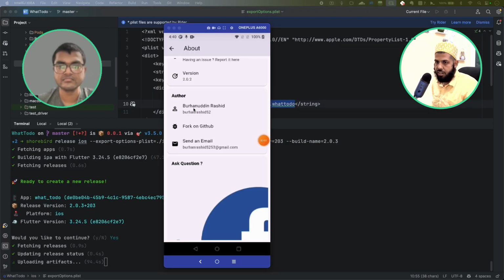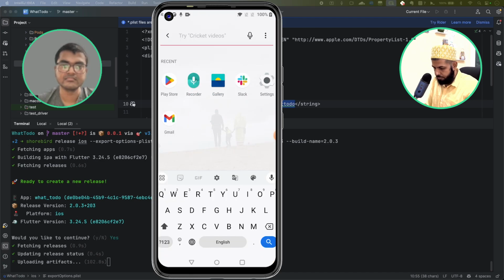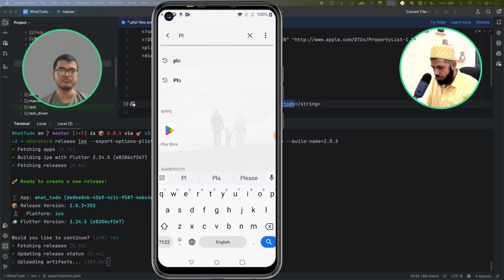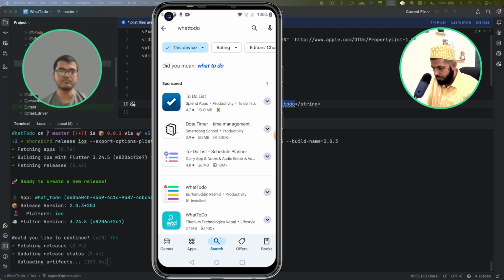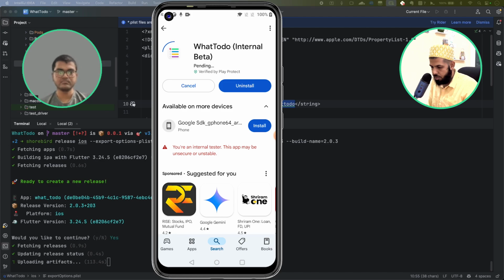So I'll see if I can get the version from the Play Store. It's currently 2.0.3, and then I'll just go to the Play Store here, and here's an update. I think we are on an internal release, so I'll just do the update here. Now I guess once it gets updated, we'll have the To-Do app with the Shorebird version of it.